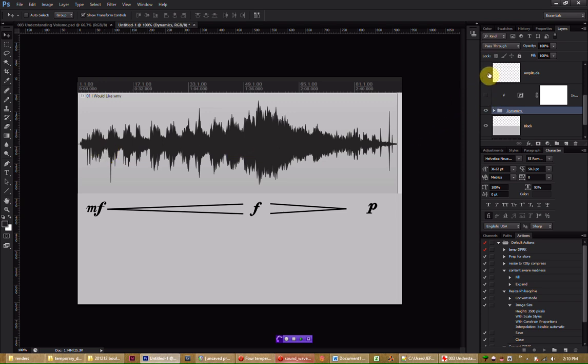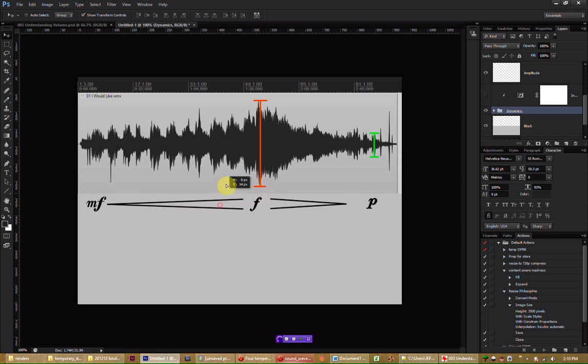So let's move on here. This is also just another way of saying amplitude. It's the amplitude of the wave. There we go.